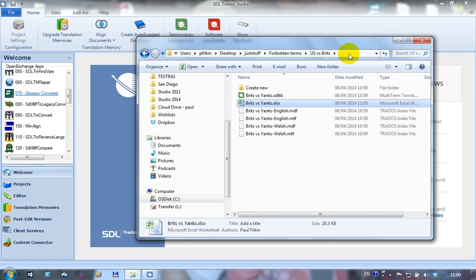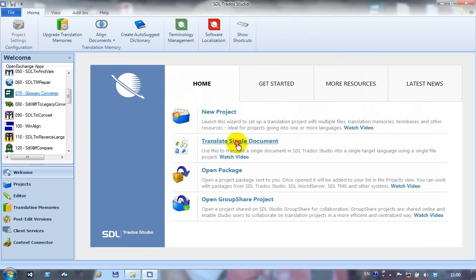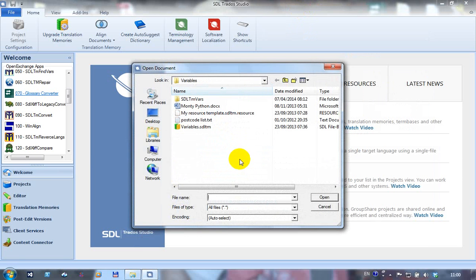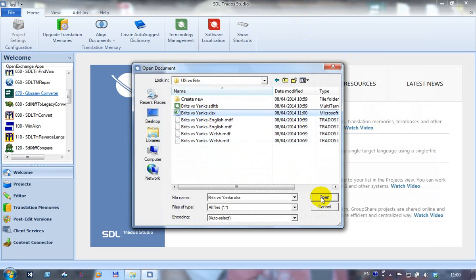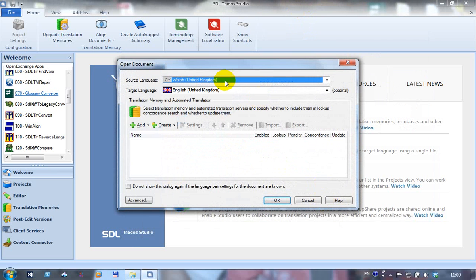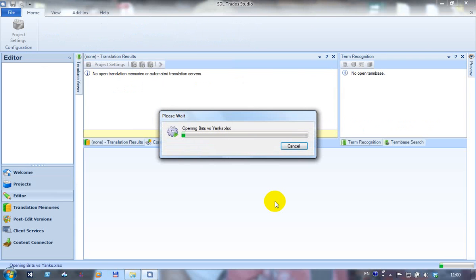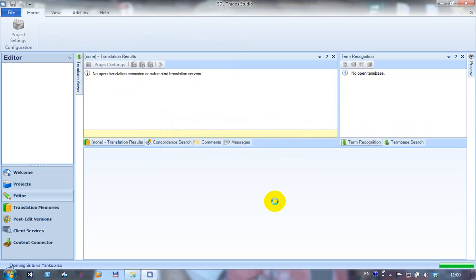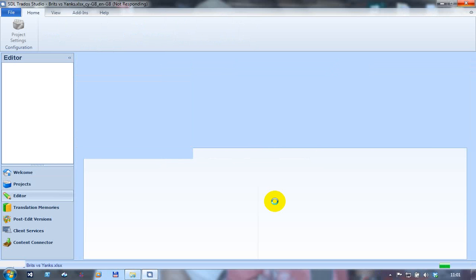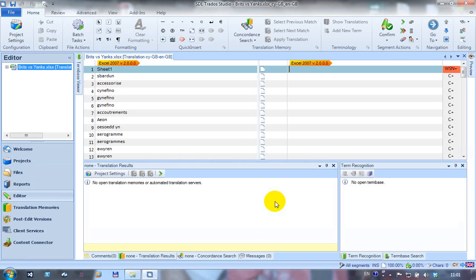I save the file and close it. Now we'll open it in Studio, so I should only be able to see the Welsh, which is what I want. So I translate single document just to open the file. I'm not a big proponent of single document for working properly, but for testing it's perfect. So I pick the spreadsheet. I've got Welsh to English already, so I click OK. This opens the file up in Studio for me to translate, and I should only be seeing the Welsh. There we go, so there's my Welsh down the side there.